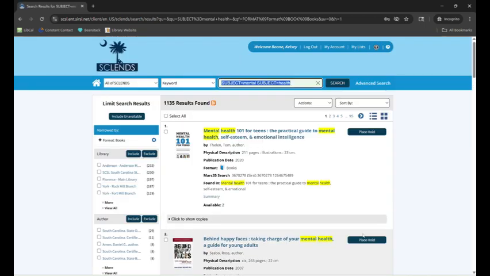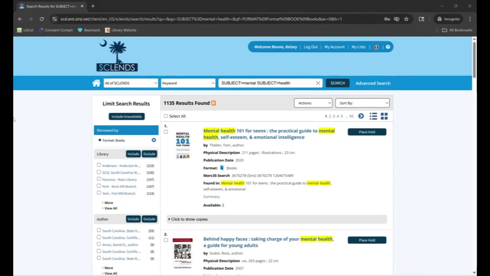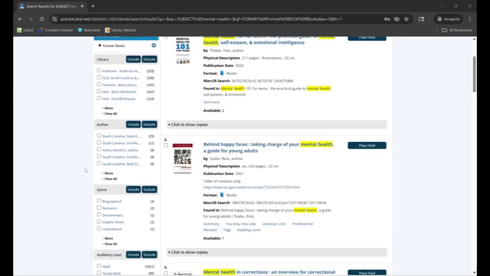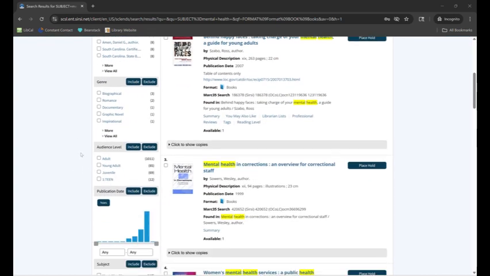And we're going to see a narrowed down search of the broader search that we did before under subject. Now I do want to take a second to look at the left-hand side of the screen, and we're going to see lots of great options to narrow our search down even more. So we can look here, and we can narrow down by library, author, genre, audience level.